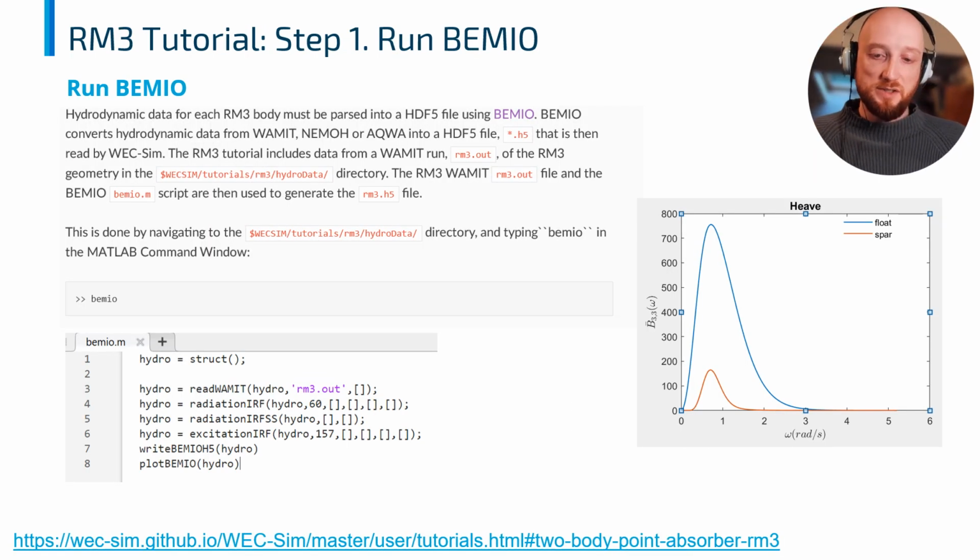So step one in this tutorial, we're going to run BEMIO. BEMIO is a tool that's included in WEC-Sim that we use to read BEM hydrodynamic coefficients from different BEM codes and convert them into a standard H5 format, so that we ensure that we're always putting the same formatted hydrodynamic coefficients into WEC-Sim. It's just because the different BEM codes have their own conventions, and we want to ensure that we know what we're putting into WEC-Sim.